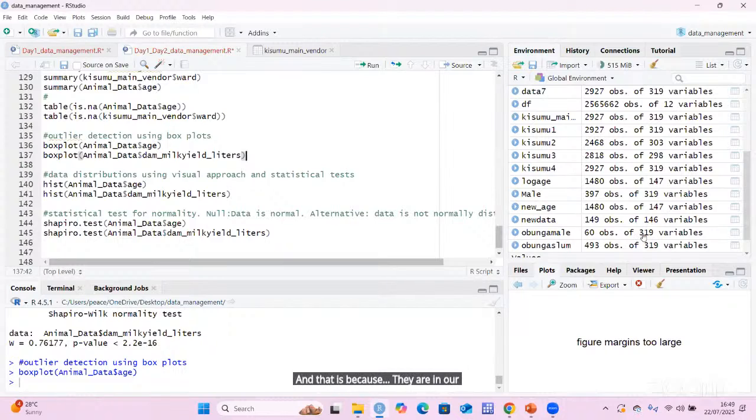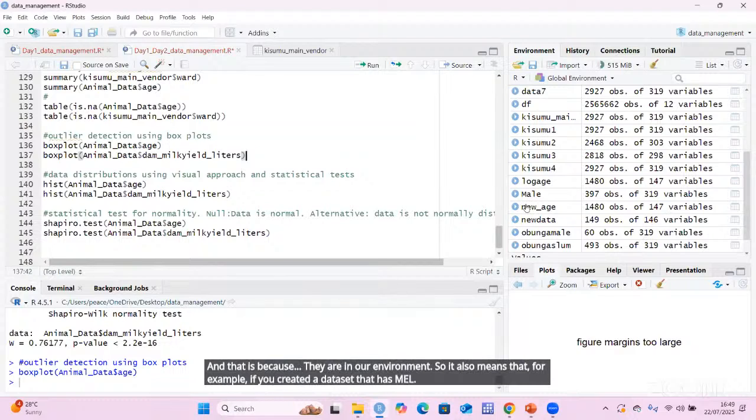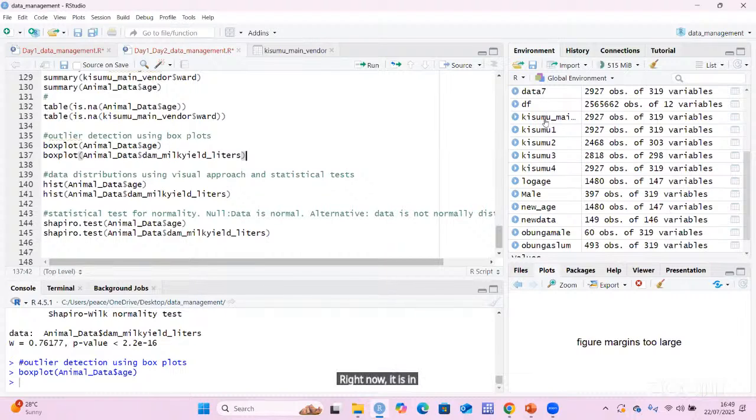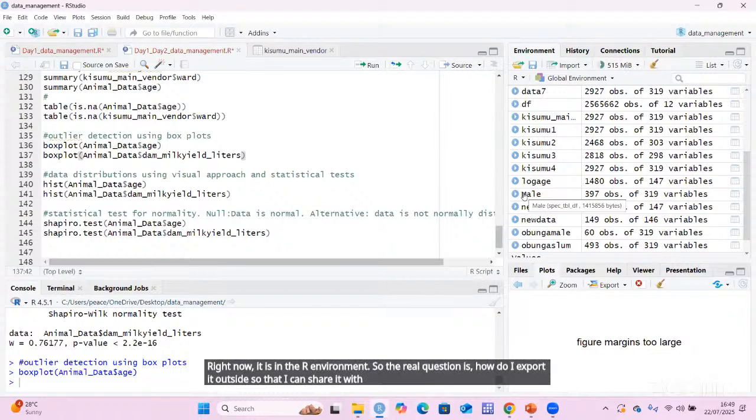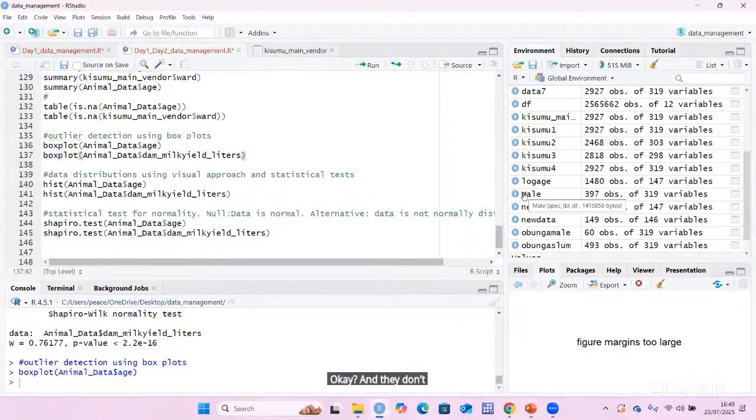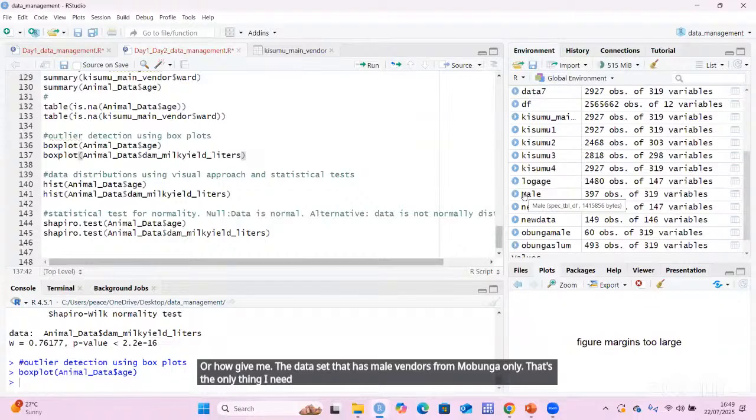So it also means that, for example, if you created a data set that has male, right now it is in the R environment. So the real question is, how do I export it outside so that I can share it with, for example, somebody who made a request that I want information about the males only, okay? And they don't have R to do that. And now you are the one who has extracted them. Or, give me the data set that has male vendors from Obunga only. That's the only thing I need. I don't want the entire data set.